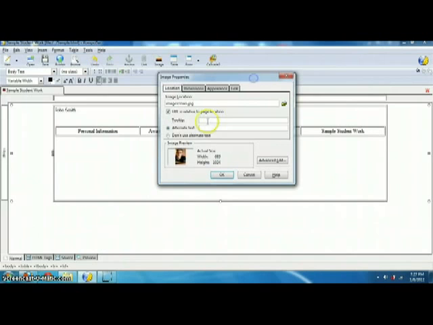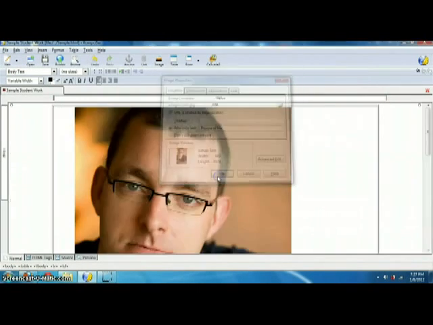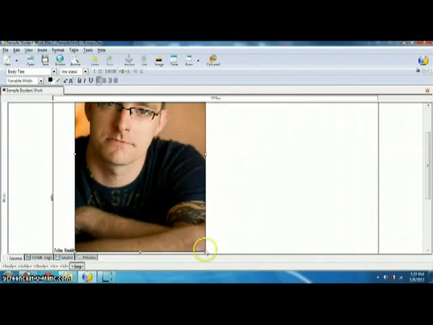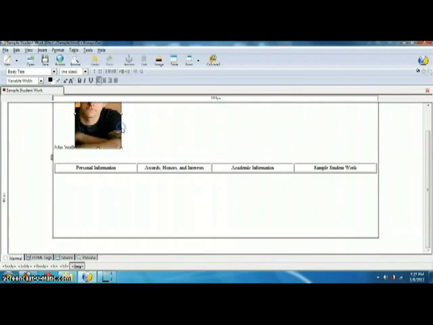Alright, back to this. So the next thing you gotta do is put in your alternate text. So I'll say, picture of me, even though it's not. And I'll hit OK. Alright. Now right now it's huge, right? And I can just resize it right here, or I could have resized it earlier too. And let's make it nice and small.